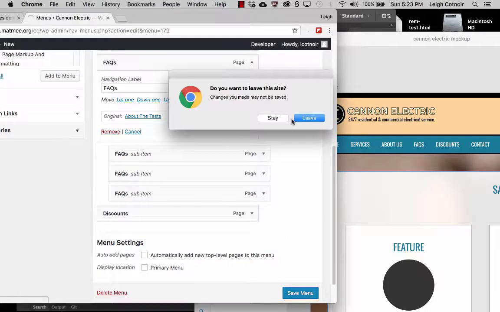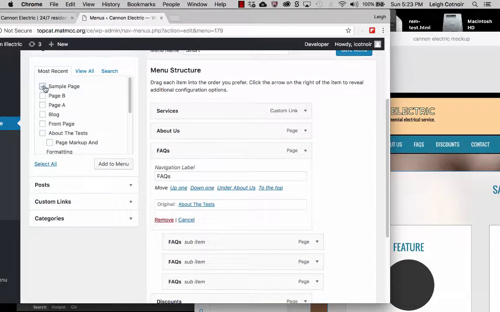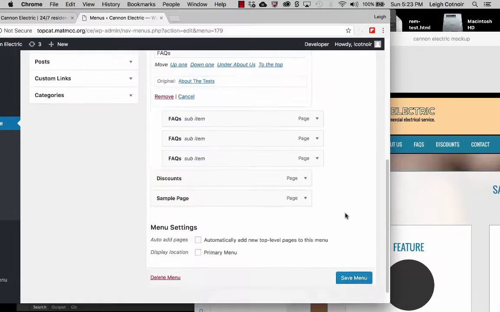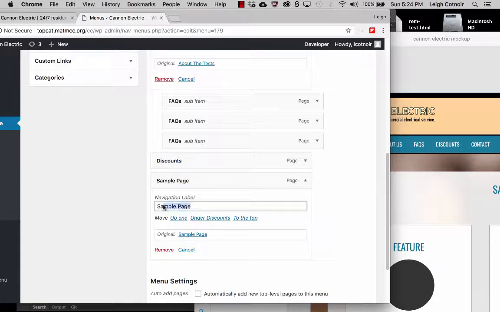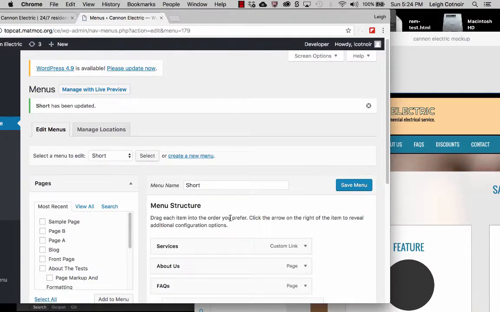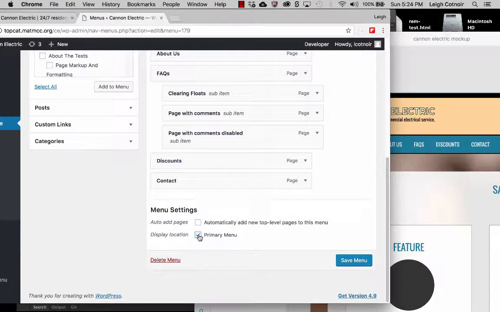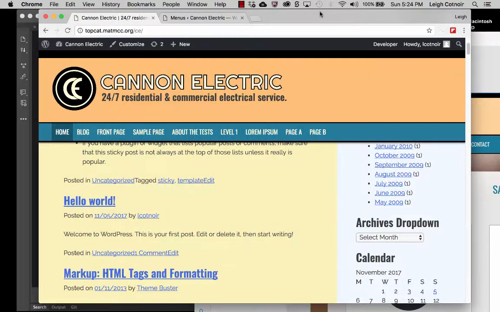So I could just, oops, I want to stay here. We're going to grab something else. Let's just grab a sample page, add that to the menu. And then the last one is going to be called contact. So let's rename that one to contact. And we'll go down to the bottom here, save that menu. The other thing we forgot to do, click here where it says primary menu, save that menu, and then whenever we reload this page, that should be the menu that we see here. So I'm going to hit refresh, and this is the menu that we've got now.